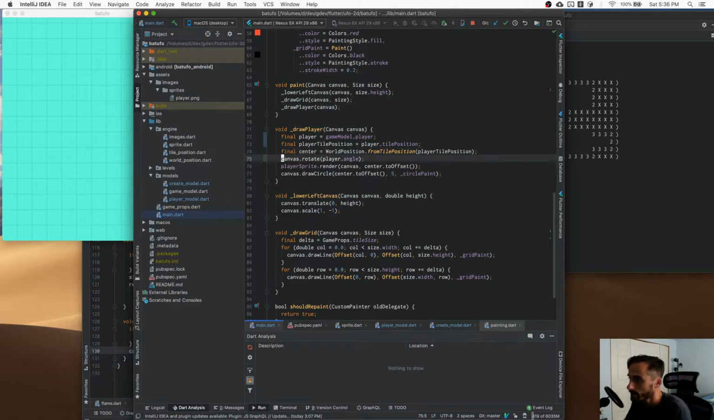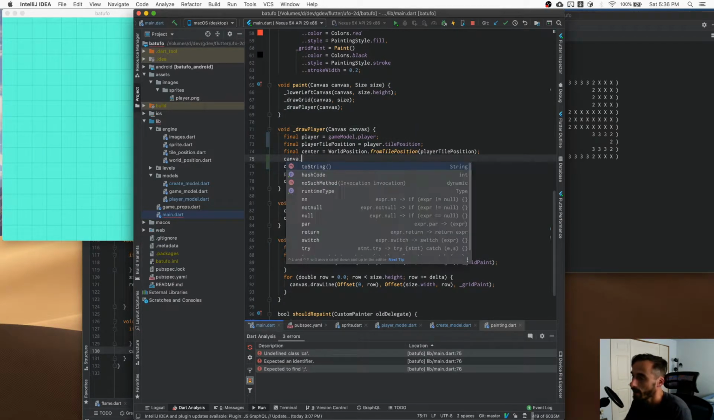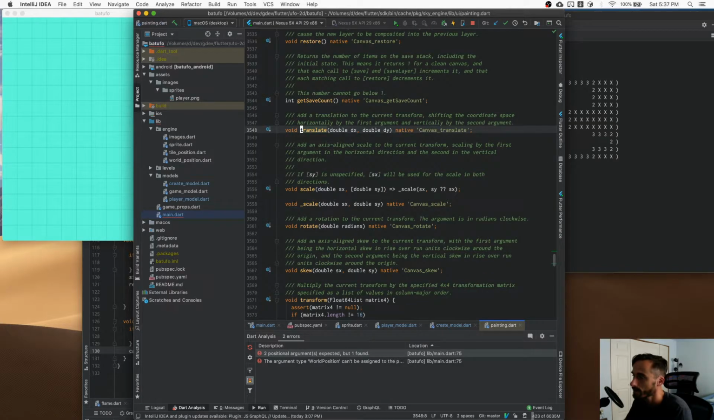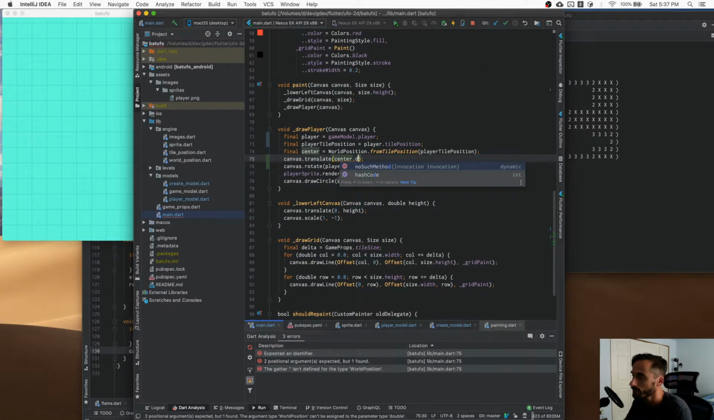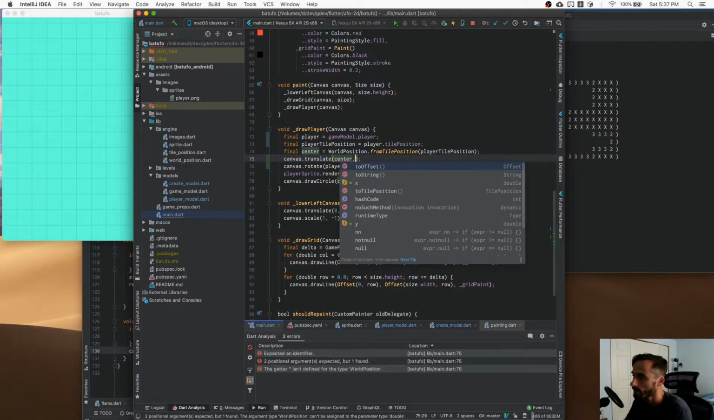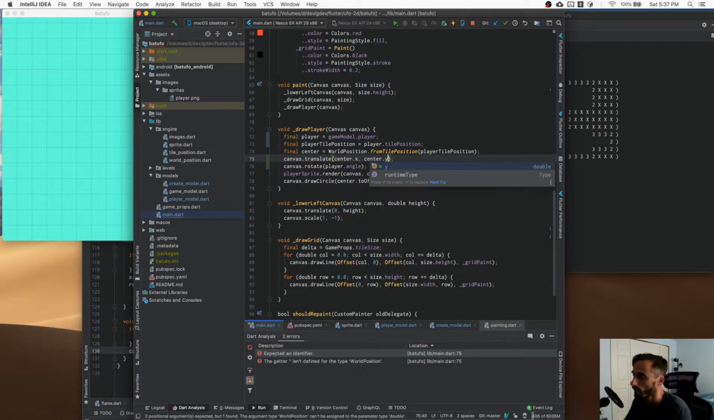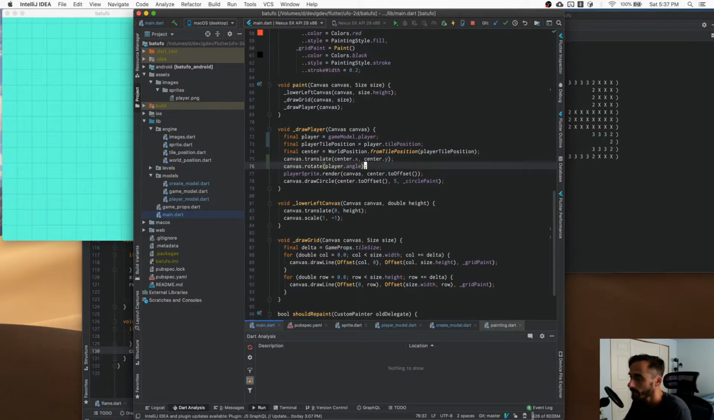So what we actually want to do is first go to where the player is. What does canvas take? It takes two things. So we need the player's dot x, dot y, and then we rotate. Let's see if that works better. Okay, so we're a little better now, right?